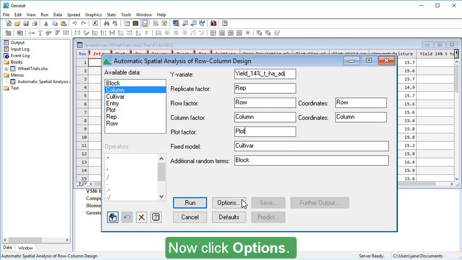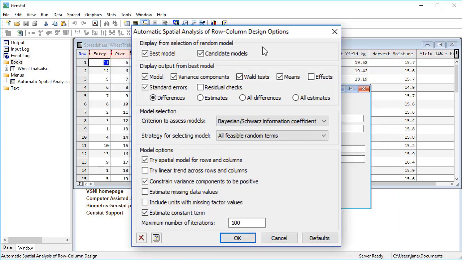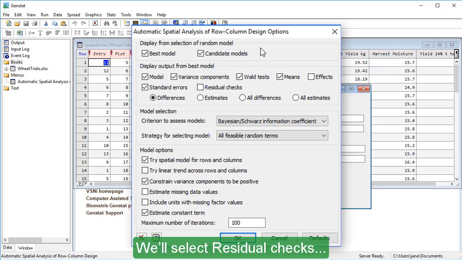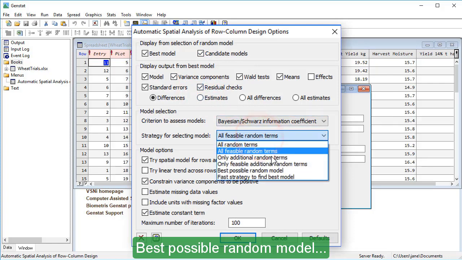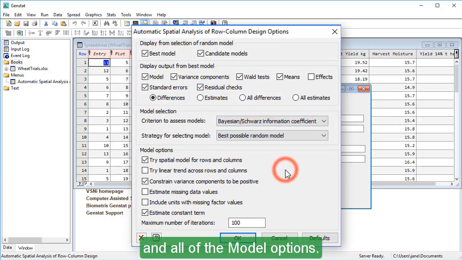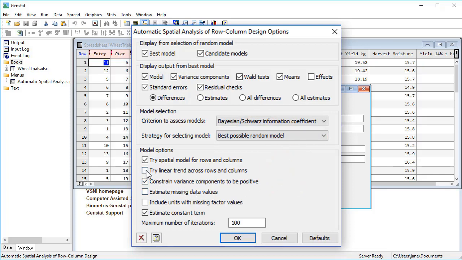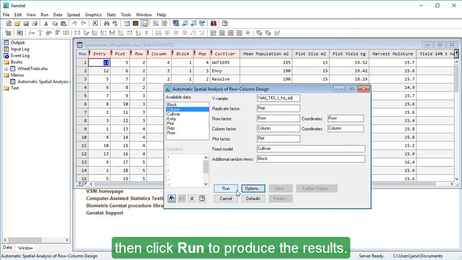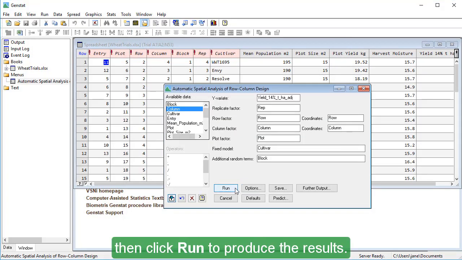Now click Options. We'll select Residual Checks, Best Possible Random Model, and all of the model options. Click OK, then click Run to produce the results.